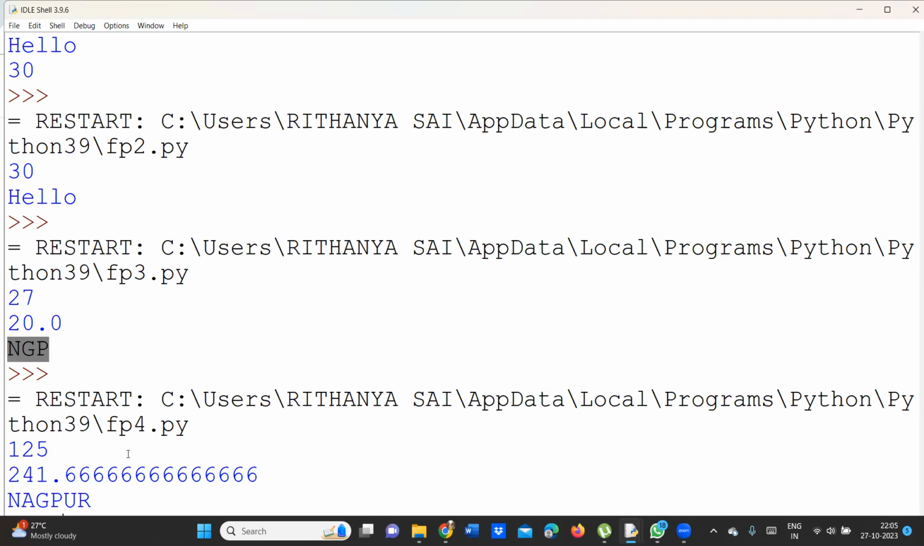Now whenever we execute this program, it will give 125. 5 is the input, so 5 cube is 125, the average is 241.6666, and Nagpur. All lowercase letters are converted into uppercase and the left and right white space characters are removed.